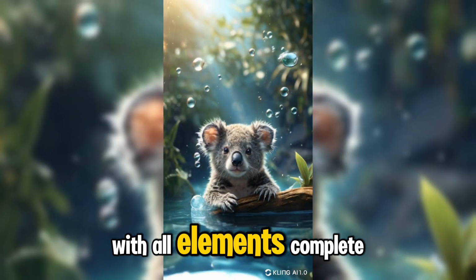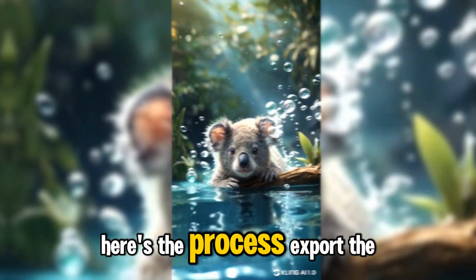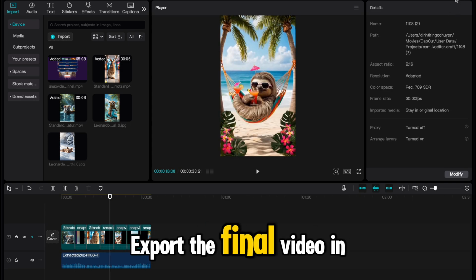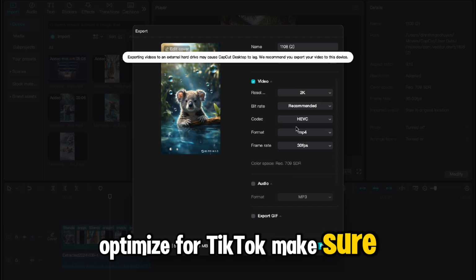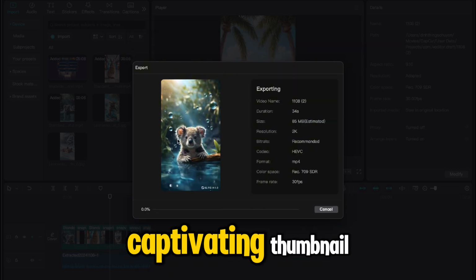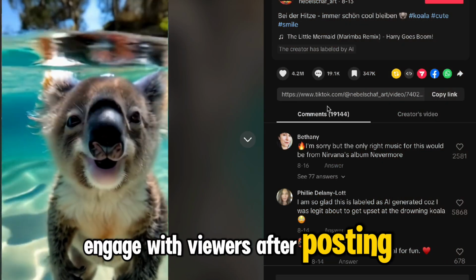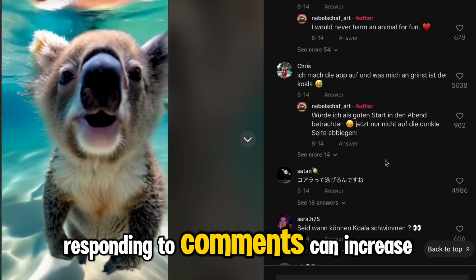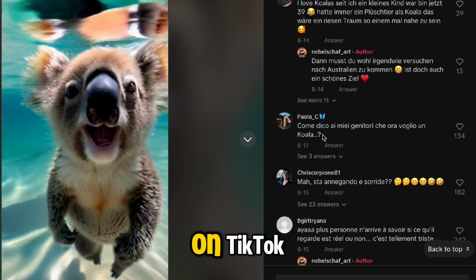With all elements complete, you're ready to publish your video. Here's the process. Export the video. In CapCut, export the final video in high quality. Optimize for TikTok. Make sure to use relevant hashtags, a catchy title, and a captivating thumbnail. Engage with viewers. After posting, engage with viewers in the comments section. Responding to comments can increase your engagement rate, which helps boost your visibility on TikTok.